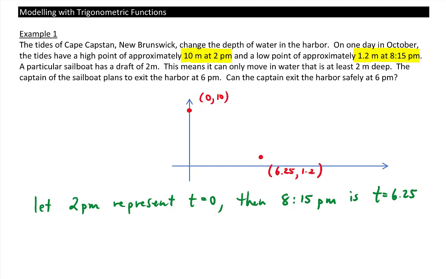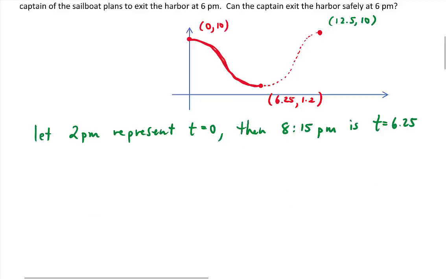So at the moment, we have half of our sinusoidal function. If we were to continue this graph based upon the only 2 points that we have, the next time the tide reaches the high point of 10 meters would be approximately 12.5 hours after 2 p.m. And again, that's based upon the only 2 points that we have. So let's determine an equation for this sinusoidal function.